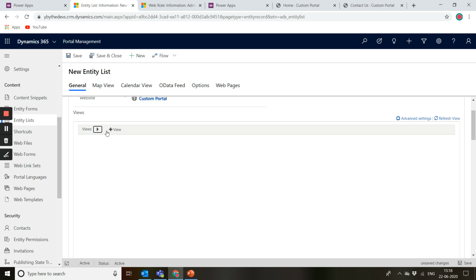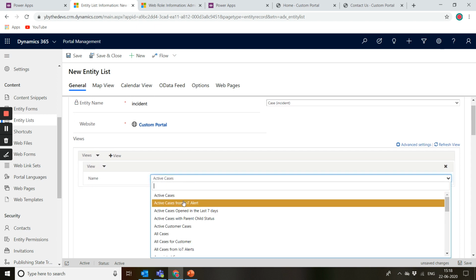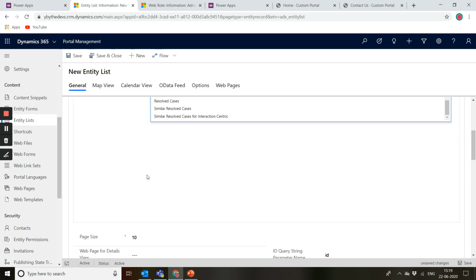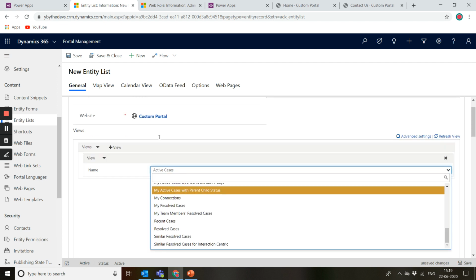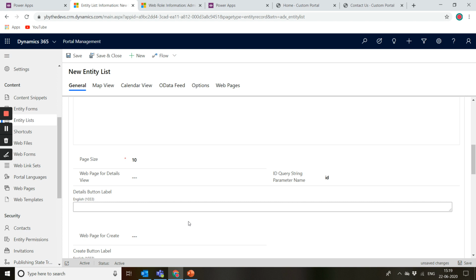Now I can add things like views, what views I want to display as part of this. I can select different views like active cases, and all the views that exist as part of this entity. So these things I can configure. Since it is going to be displayed as a grid of items, I can select the total number of records that are going to be displayed on a single page. Then you can toggle between multiple pages like 1, 2, 3, 4, and 5 and so on.